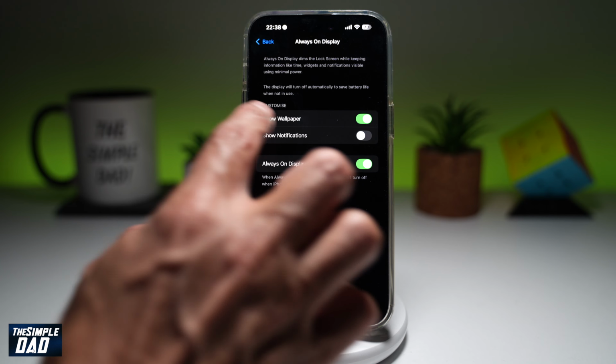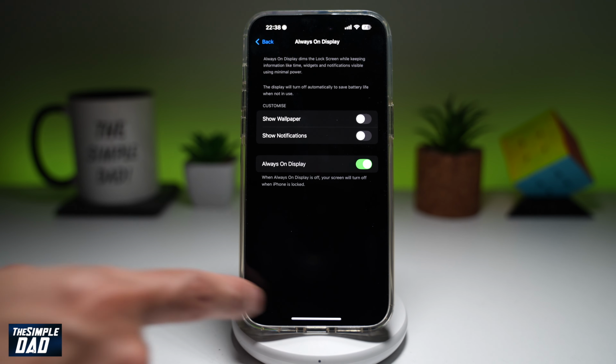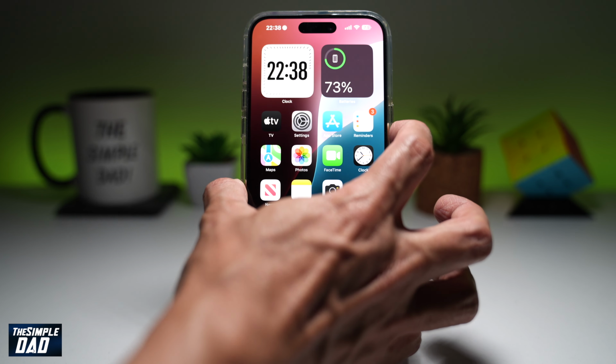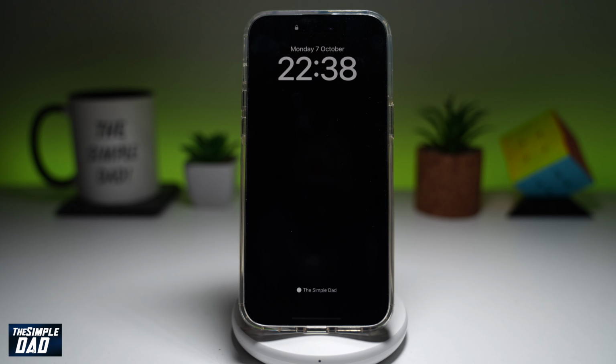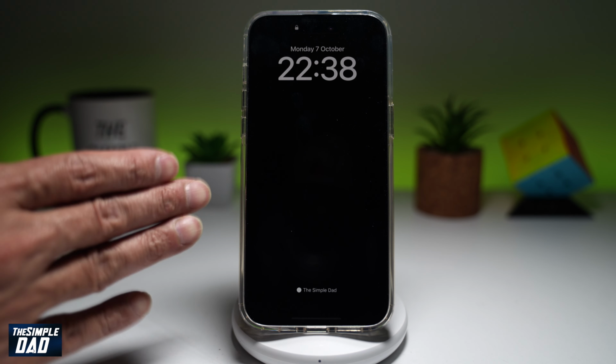So you can do this by basically switching off show wallpaper. Now when you go back and you lock your screen, you'll see only the time and the rest will be all black. So there you go. That is how to make your iPhone screen black when it's locked.